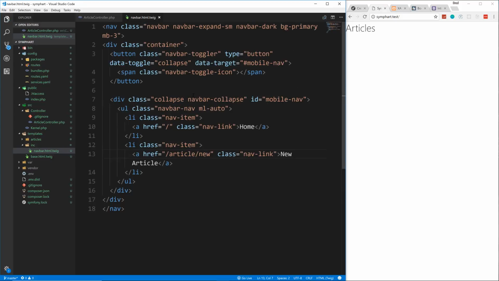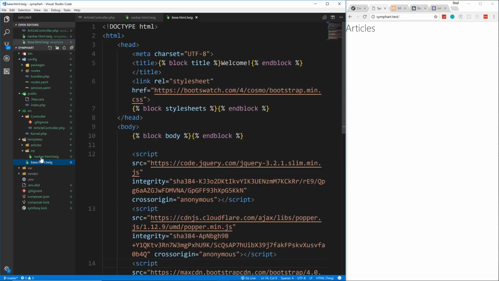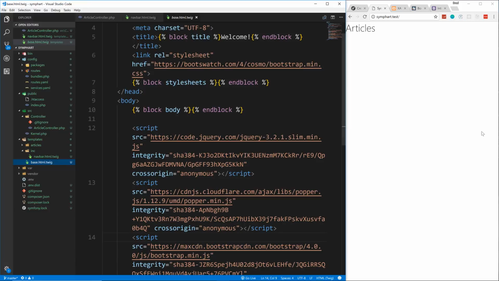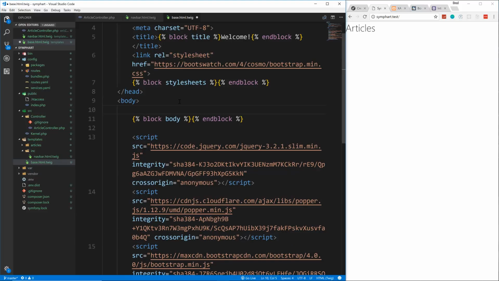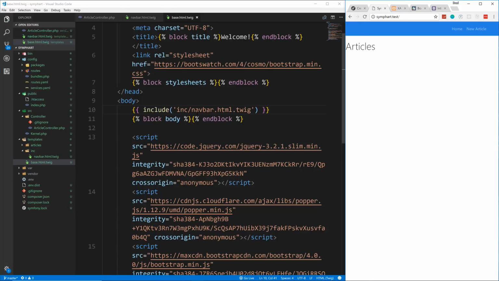All right. So let's save that. Now that's not going to show up obviously because we need to include it. So the way that we do that is let's go to our base HTML Twig file, because we want this to show on every single page. So what we'll do is go right below the body tag and right above the body block and include it. So to do that, we want double curly braces, and we can simply say include from the inc folder. We want navbar.html.twig. And let's save that and reload. And now we have our navbar.